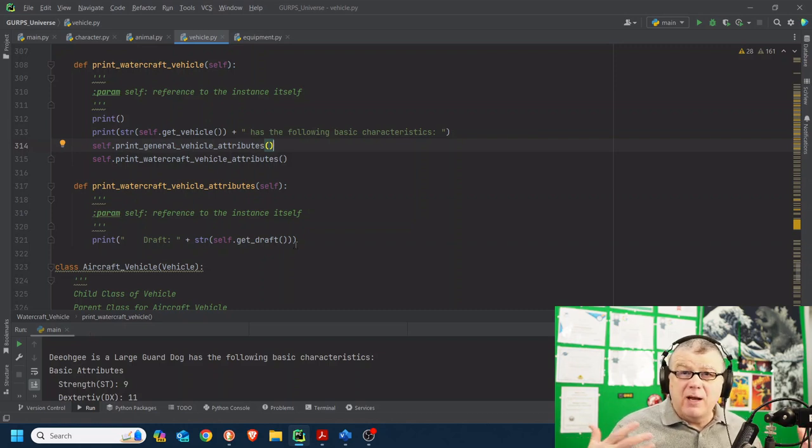You notice that we don't have redundancy here. I'm not copying and pasting the methods from the parents. I'm saying I can use the parents, and I am using the parents. That's right there. But then I still need to add something, right? And I need to add the draft.